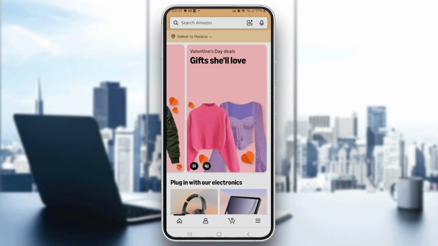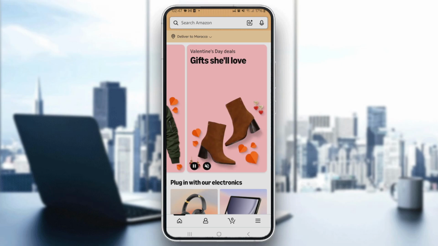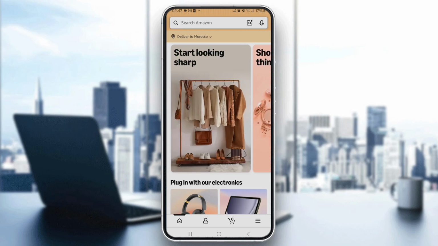In today's tutorial, I'm going to show you how to track your order on Android in Amazon Shopping 2026. If you're using Android and waiting for an Amazon delivery, tracking your order takes just a few taps. In today's video, I'll show you exactly how to track your Amazon order on Android in 2026. Let's follow these few simple steps.